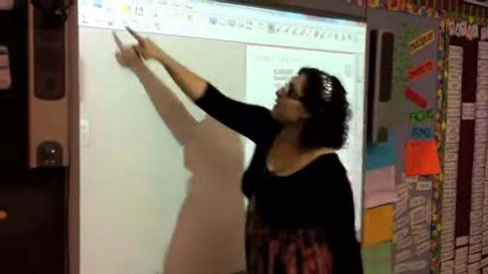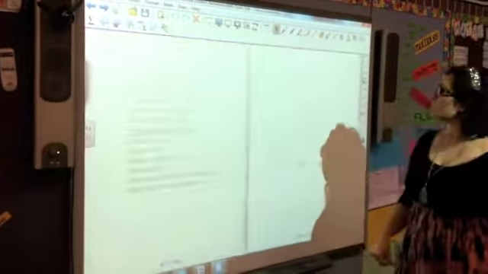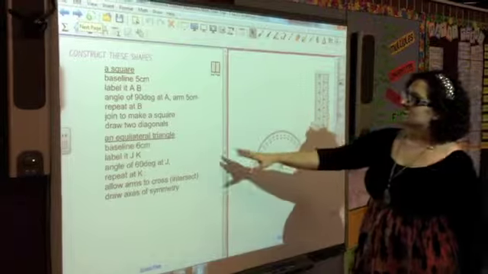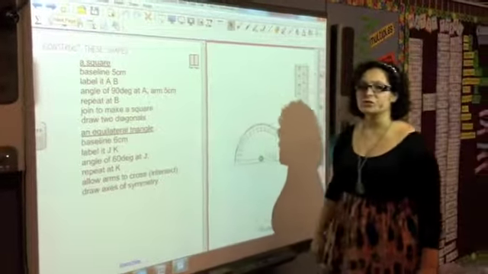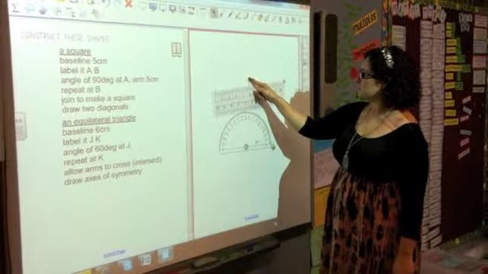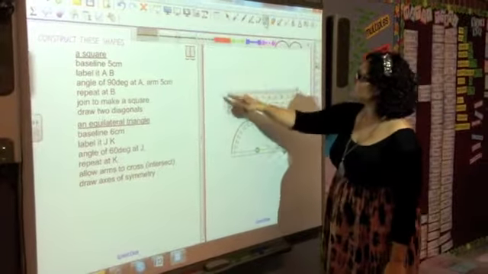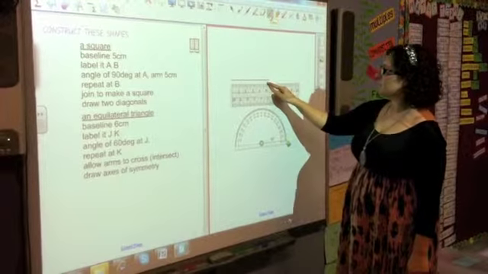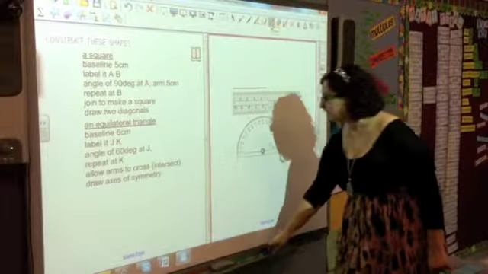So this is a dual page activity where they need to use these tools to follow these instructions and construct a shape. So they would need to draw a line that is 5 centimetres. Label it A and B.